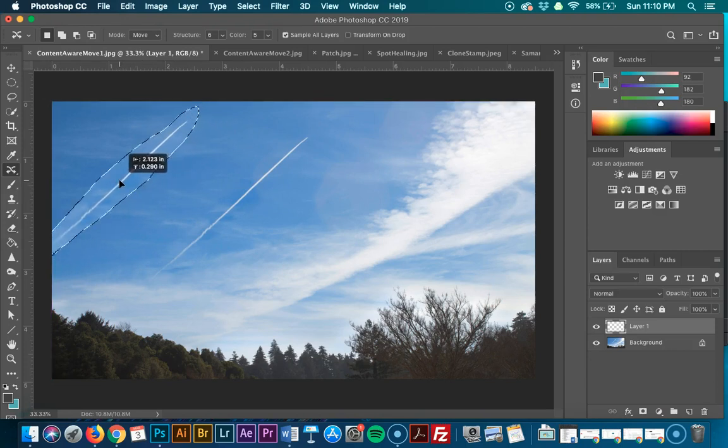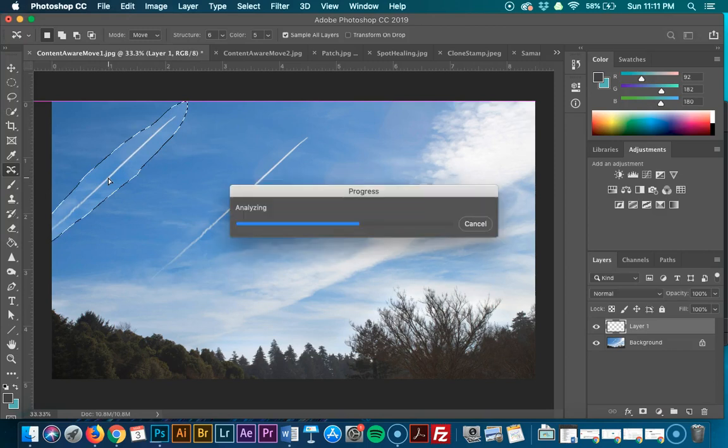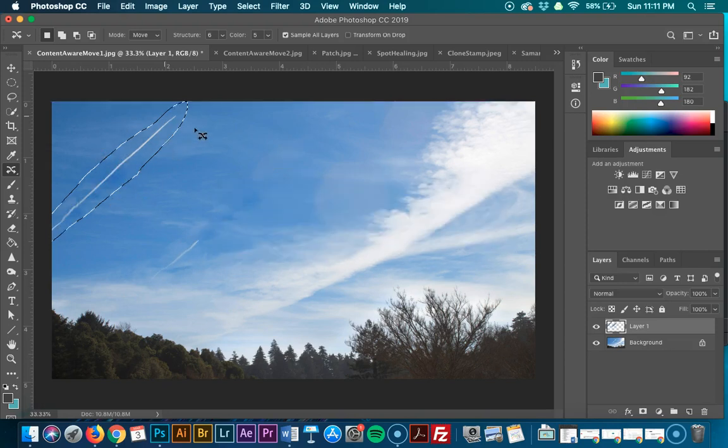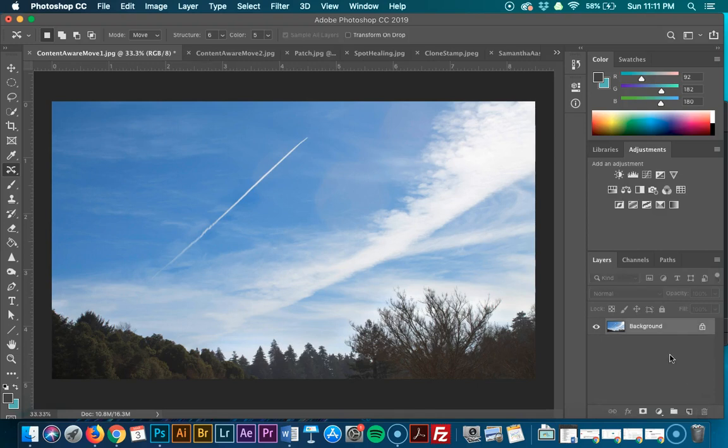And we're just going to move it elsewhere in the scene. What it's going to do is take that element, we're going to move it, and it's going to blend it in the new selection and kind of patch where we're going. Now, as you can see, it took a little bit too much there. So I'm going to delete that layer and try again.